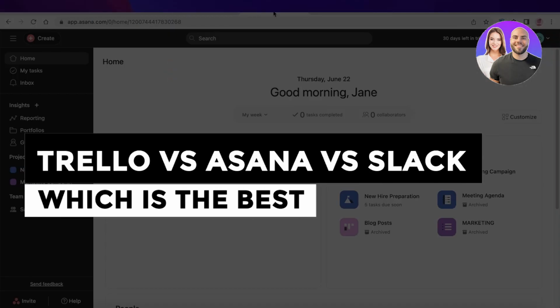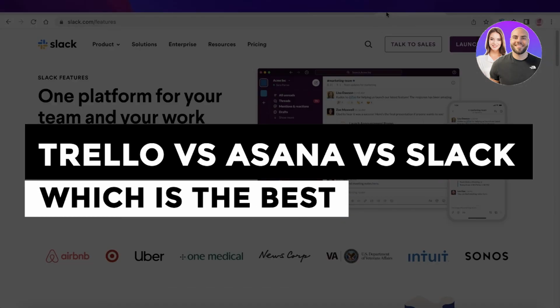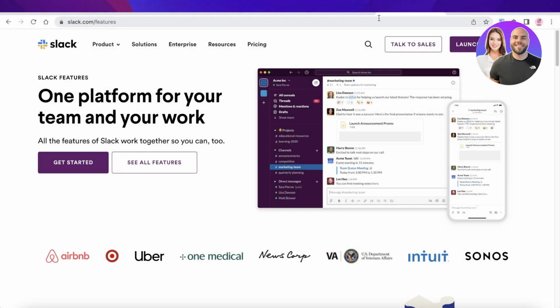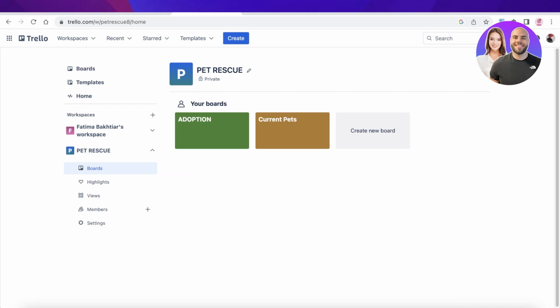Trello versus Asana versus Slack. Which is the best project management software? Hey guys, welcome back. Today we'll be doing a quick overview of all three of these platforms and comparing the project management tools that are available. So let's get into it.